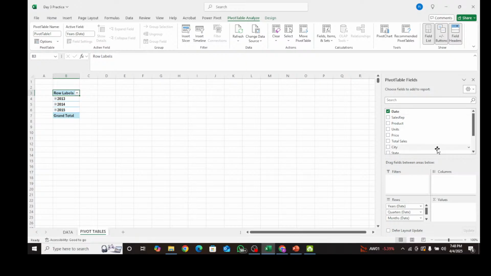Are you seeing it? So it has shown me the year. It has now shown me 2013, this is 2014 and 2015. So it has automatically selected the year for me. So I can now ask, okay, how much did I make in 2013? How much did I make in 2014? And how much did I make in 2015?